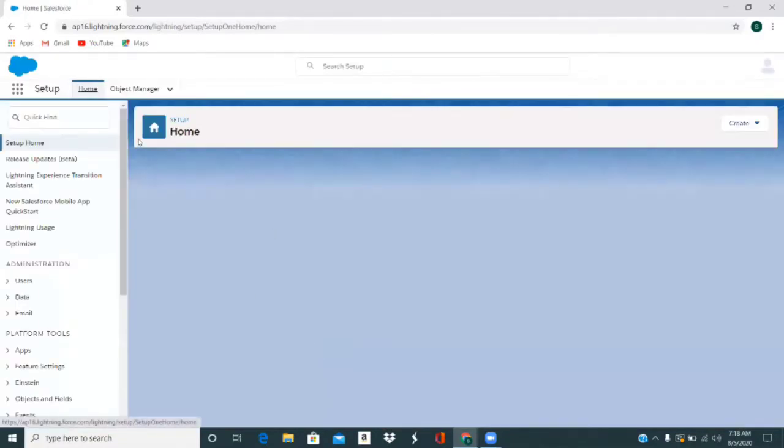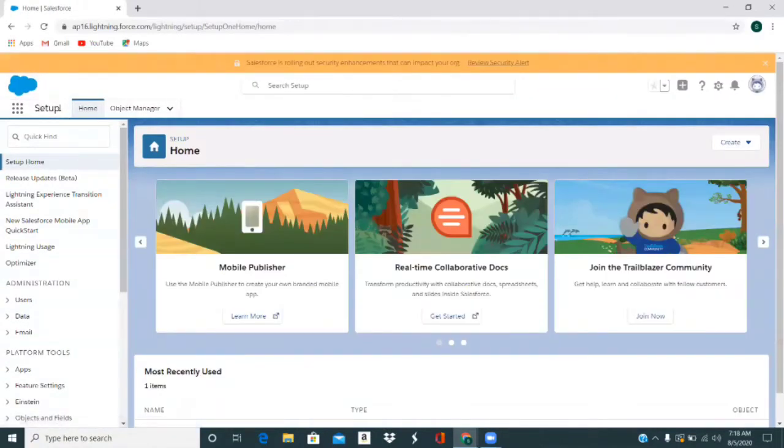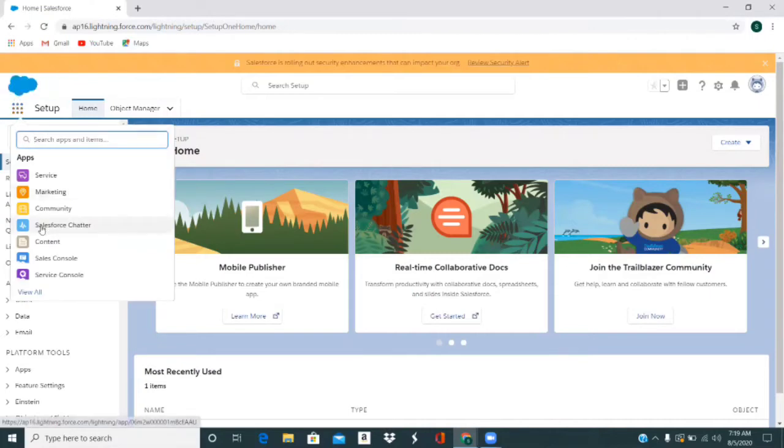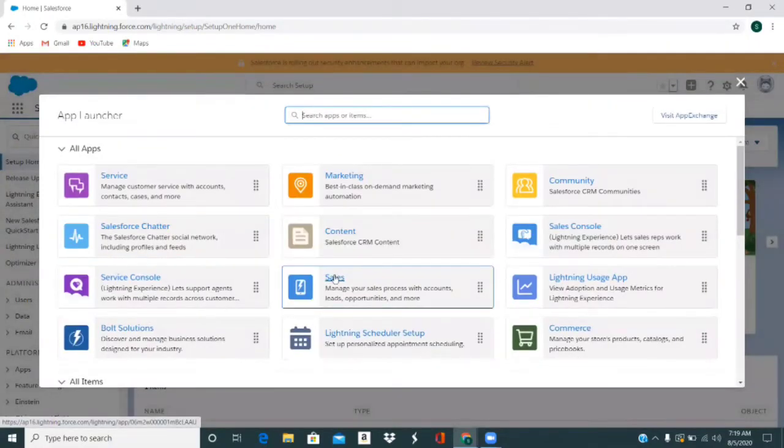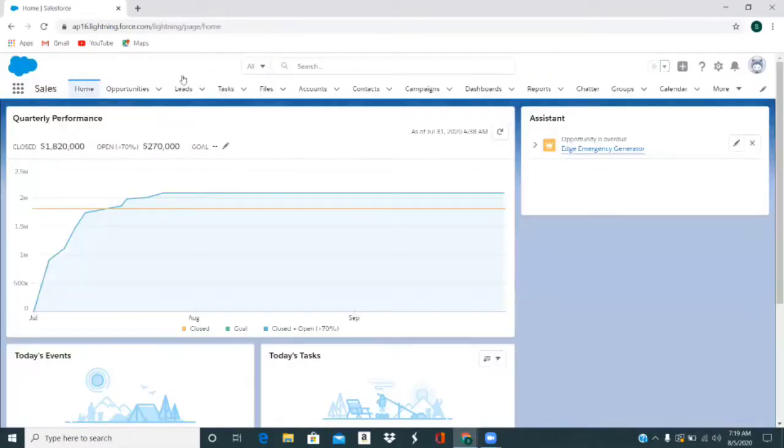So as you can see here, currently my default landing page is the setup page, but I will show you how to go on the setup page because this is something where we do all the action, like whatever we want to configure or change in the standard functionalities, we can do it from setup. So if you click on the app launcher, view all, click on sales. So this is what you have been looking at, like the home page whenever you log in into Salesforce.